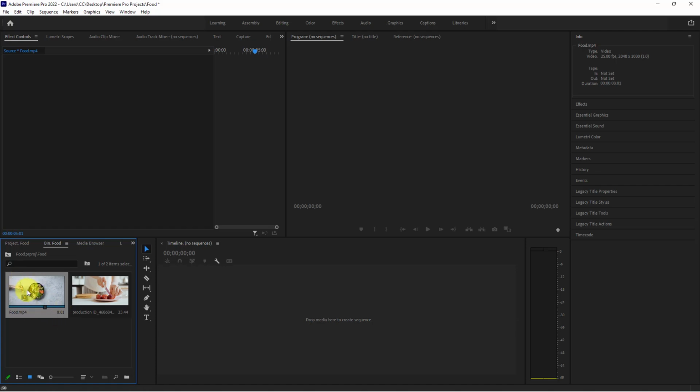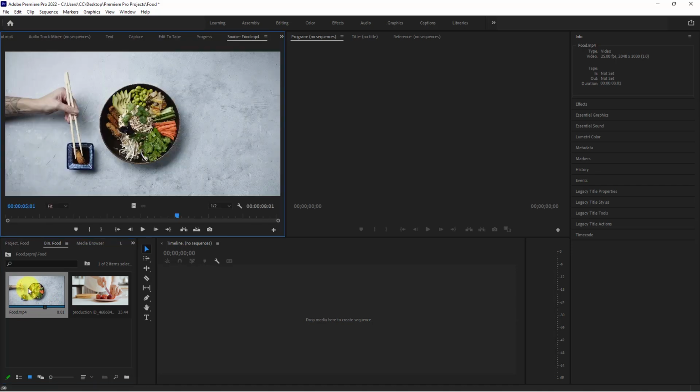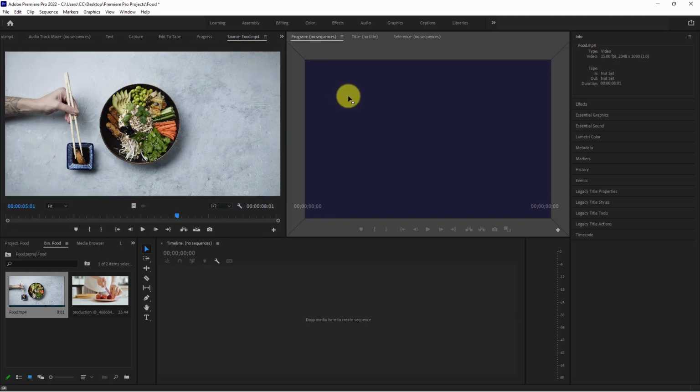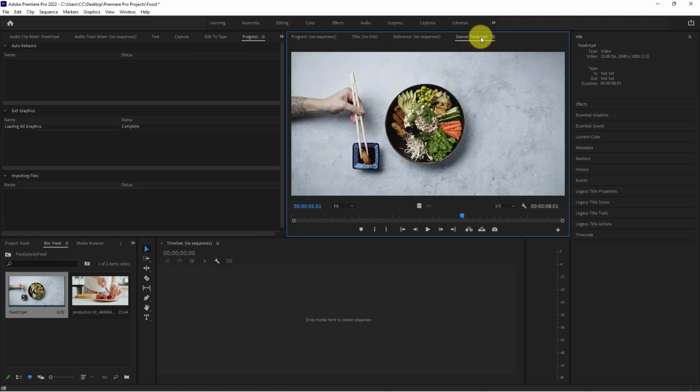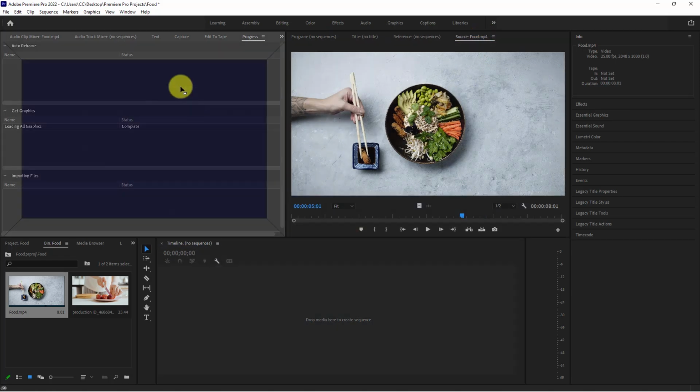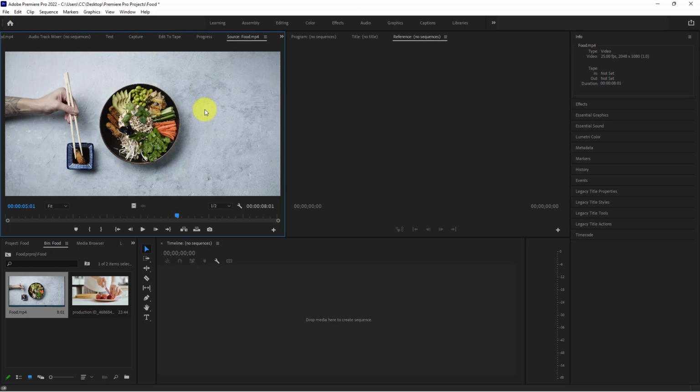Now I just want to use this video, so I just double click here. When I double click that particular video in this project panel, you can see we have a new window here, which is the source or food window. Now I just click and drag, so I can place that source monitor anywhere I require. You can place it here or here. By default we have the source monitor here.